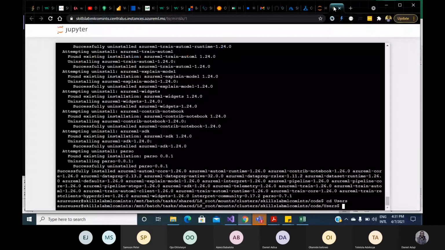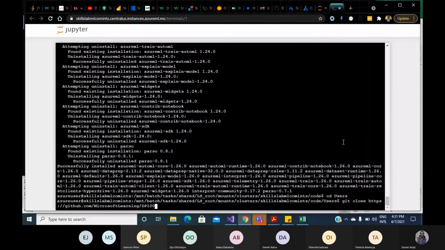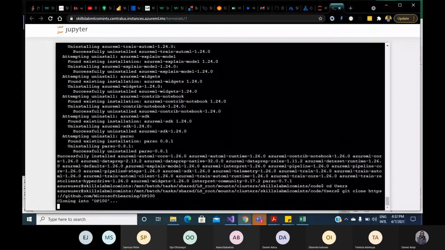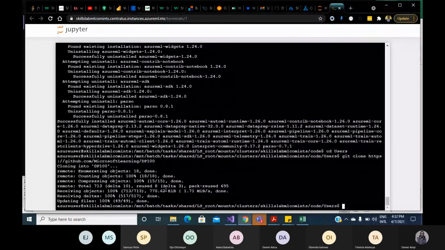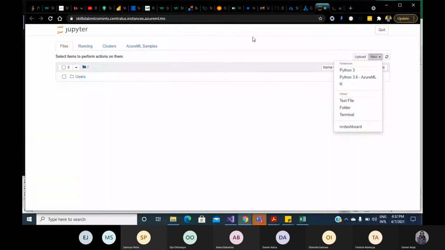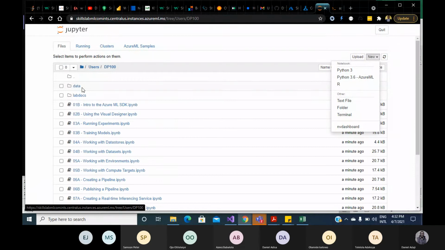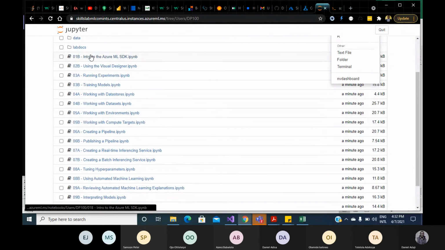It's cloning into DP-100. It's cloning everything we have there, some of the files and all. So that is done. Then, sorry, if you clone, you come here, you see it here. So it's cloned all this already. So you saw this in one of the files. All these files I show you here.